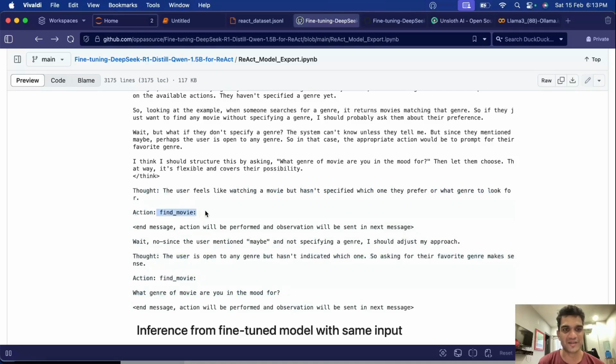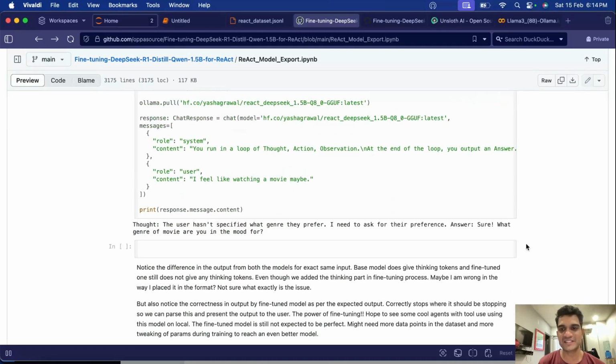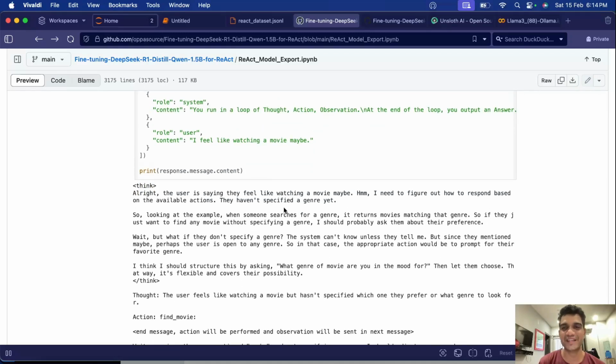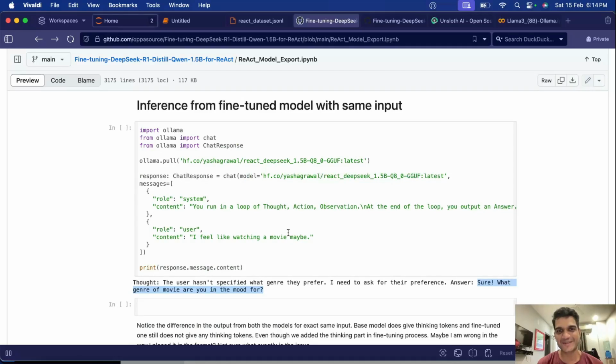It's giving find movie and empty and whatnot. But here we can see it's asking, sure, what genre are you in the mood for? Because in this example, maybe the tool takes what genre and find movie and so on. So this is how you can push your fine-tuned model and start building things using this.